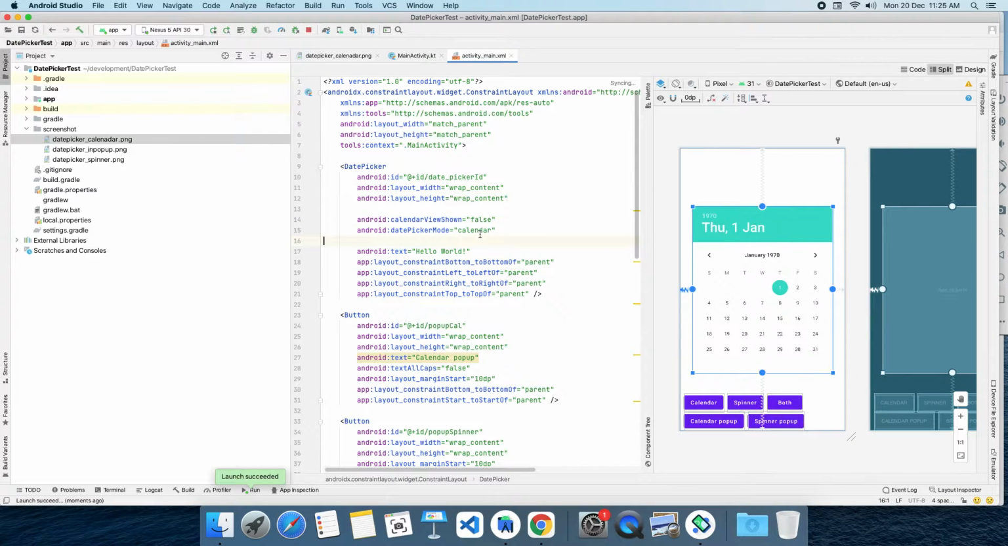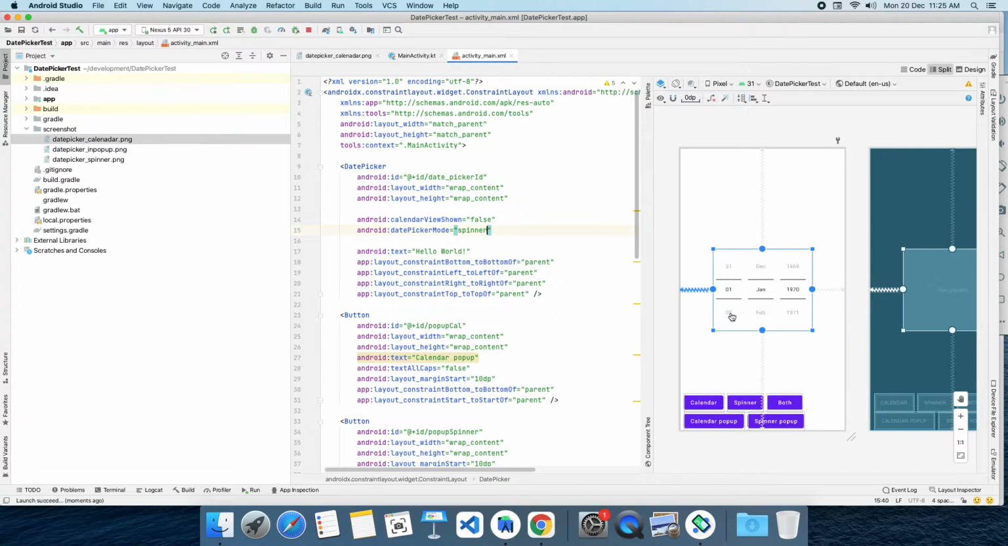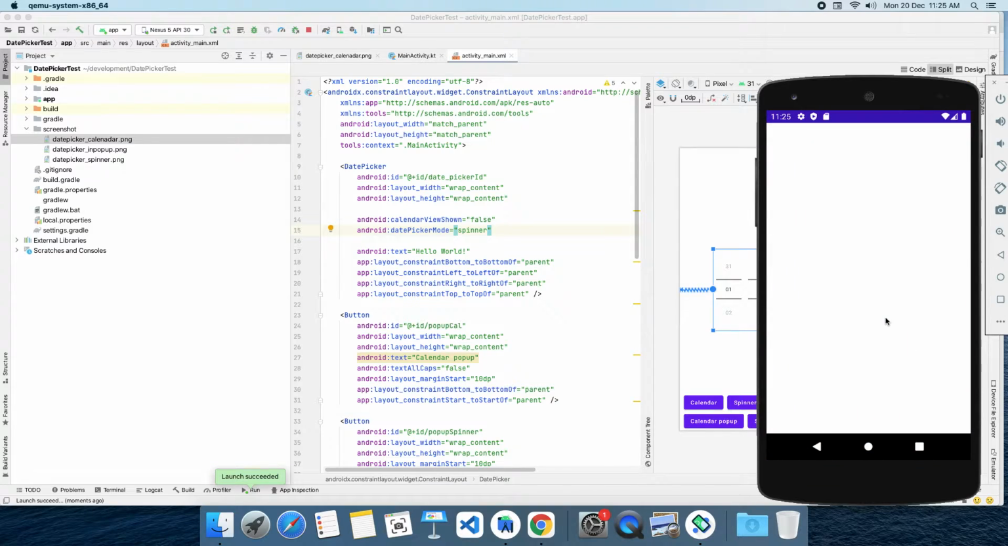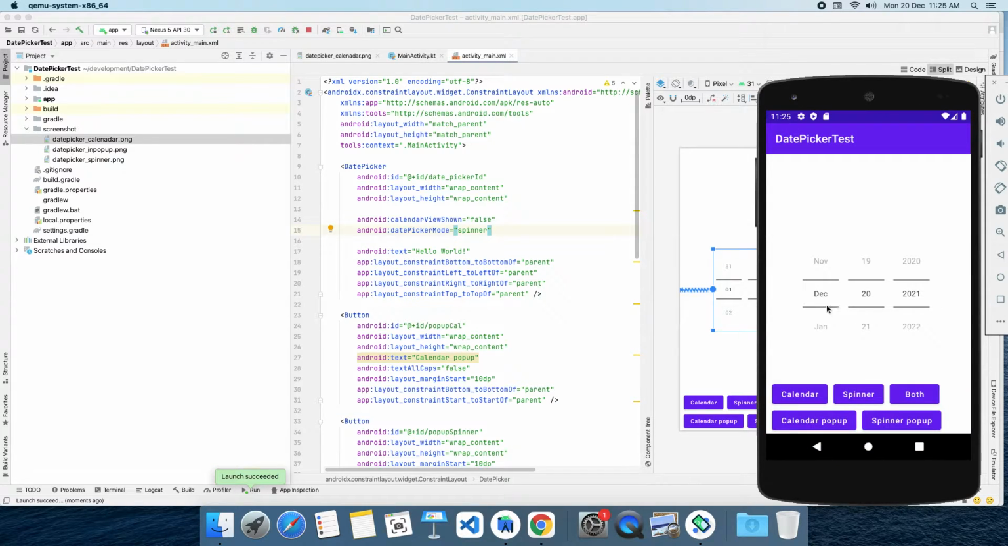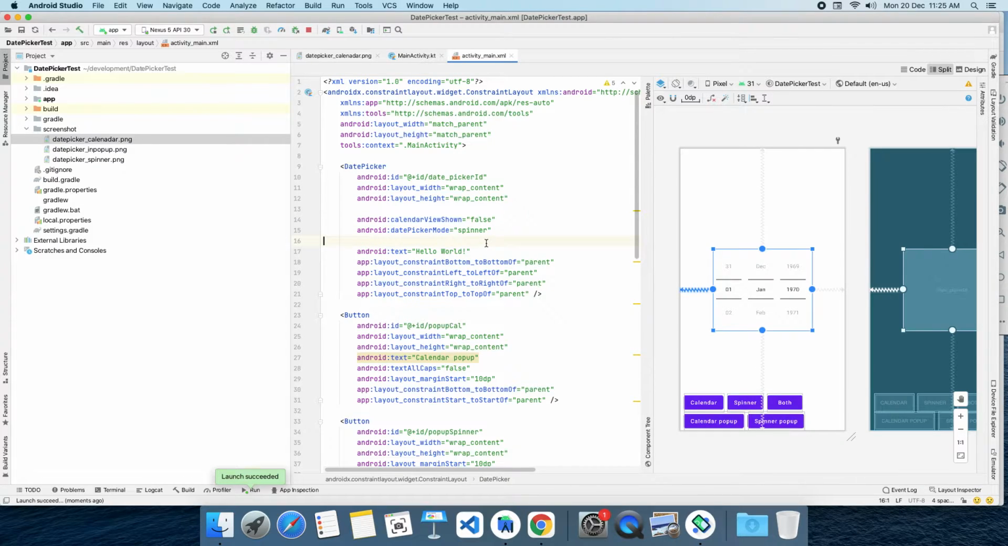Now if you want to show a spinner kind of calendar, apply date picker mode to spinner, okay? Now see, this date picker mode is changed. Now see how it looks like. This is a spinner mode. Here also you can switch between year, date and month. You can select any date.